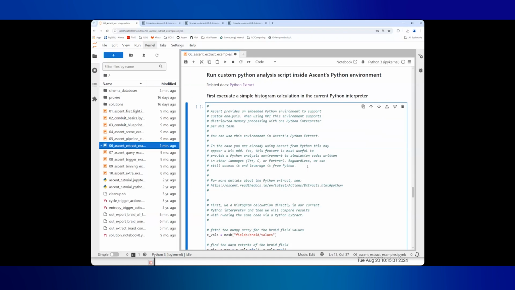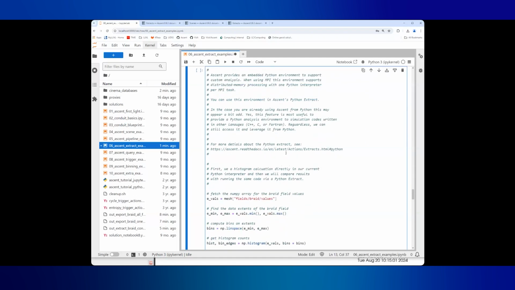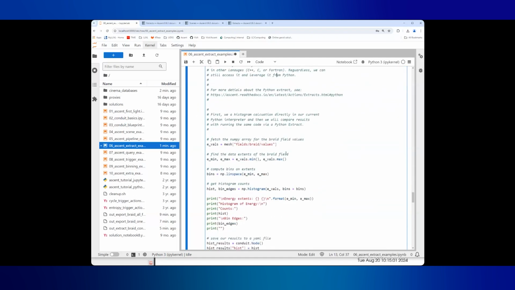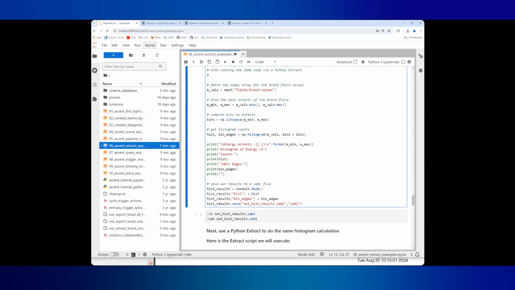And the other advantage here is that when using MPI, this environment supports distributed memory processing, where there's one Python interpreter per MPI task. So in this example, we're going to be defining a Python script that creates a histogram of our mesh data. So just defining the min and max, creating some bins for our histogram, and then using NumPy to generate the histogram. And it's going to spit out all of that information to the output so that we can look at it.